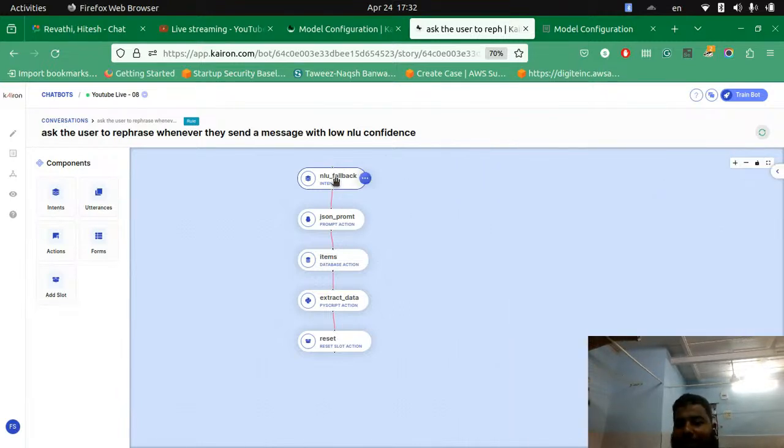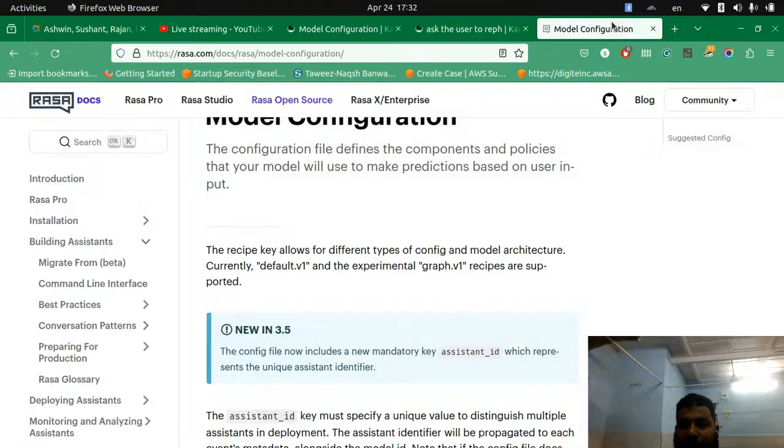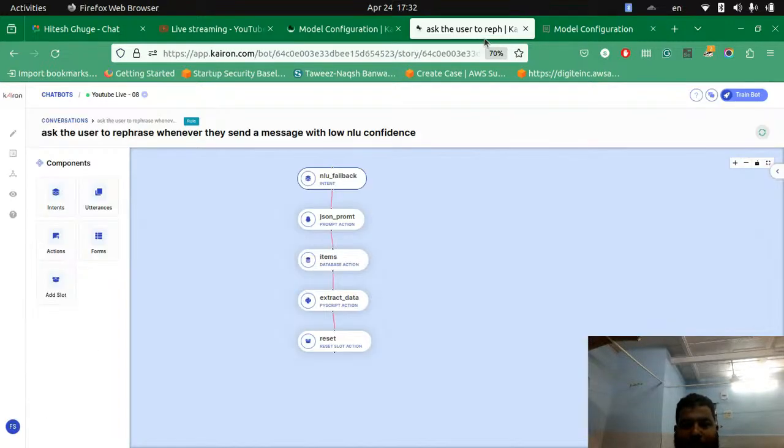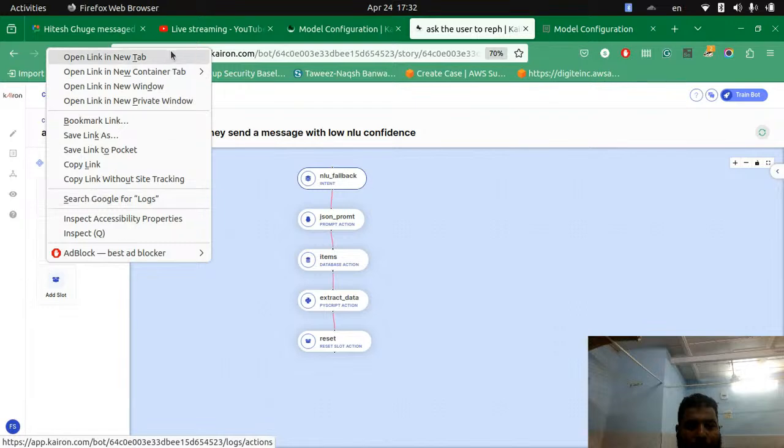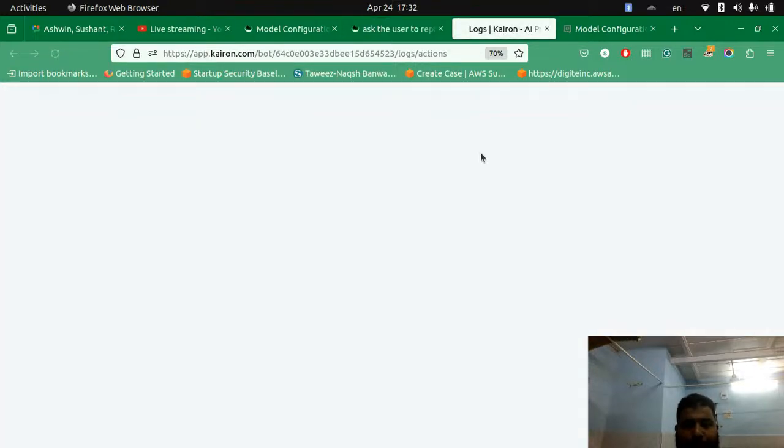Once it has predicted the fallback, it will execute the JSON form. After the execution of the JSON form, it will go to execute items, then execute extract data, and then it will reset. Similarly, you can see this. I'll open our logs so you can see how this waterfall flow has been executed.